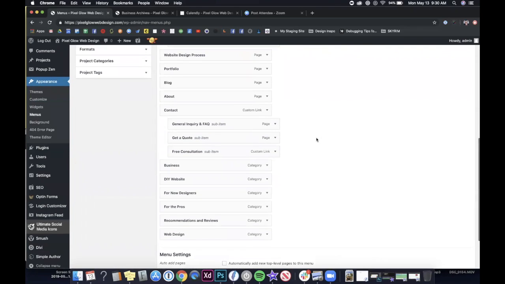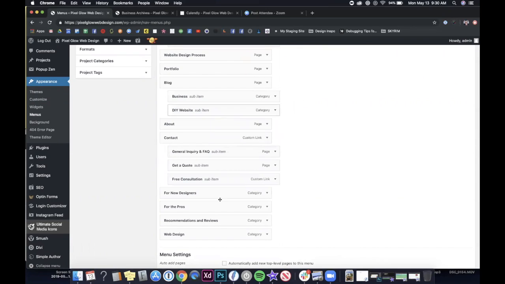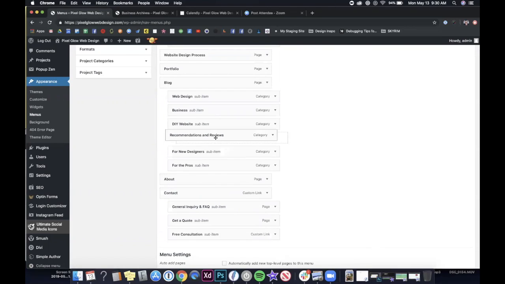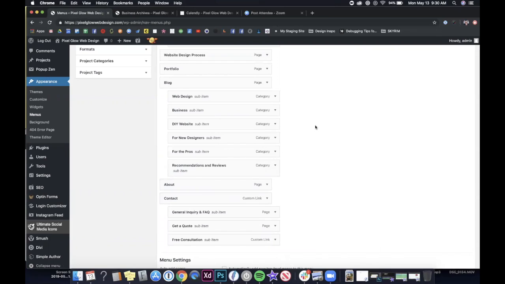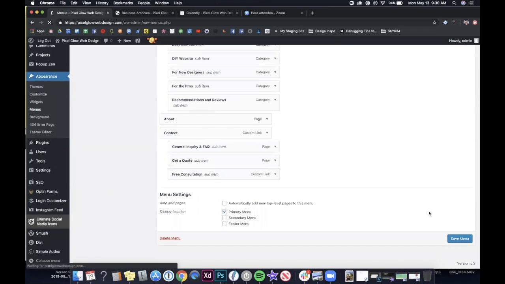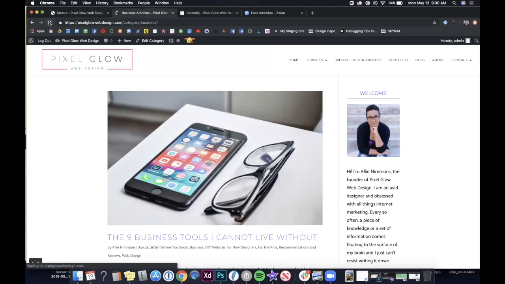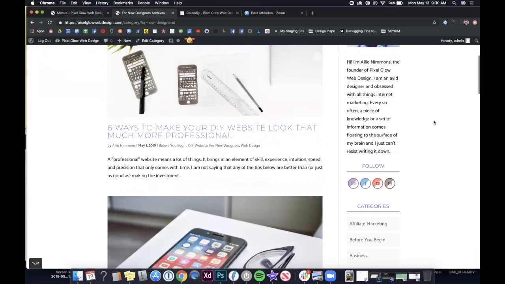And then once again, I'm going to go ahead and nest them inside this blog area. I'm going to put web design up top. Perfect. And so now once I save this and I refresh my site, my blog has a drop down and it has all of these category areas. So I can choose this one and it will show me all of the posts within that category.